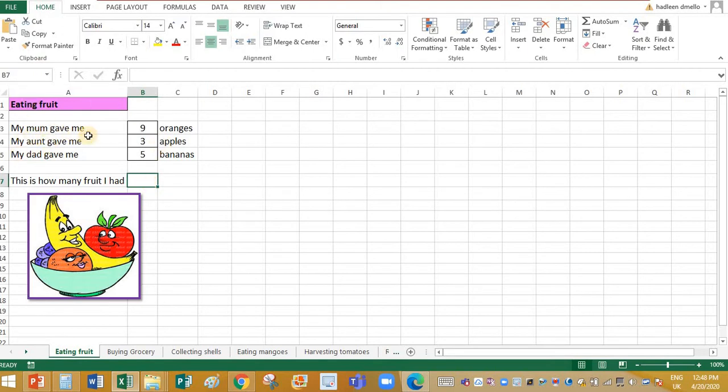So it says, my mom gave me 9 oranges, my aunt gave me 3 apples, my dad gave me 5 bananas. This is how many fruit I had. So what should I do over here? There are apples, bananas, and oranges. So how many fruits do I have? How do I do it? Yes, it is to add, right?